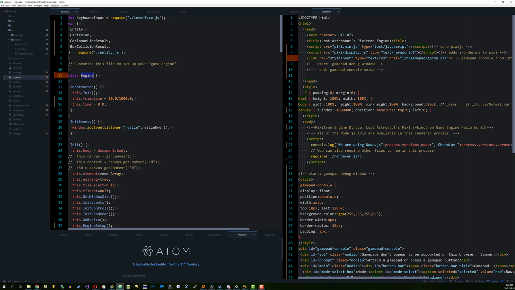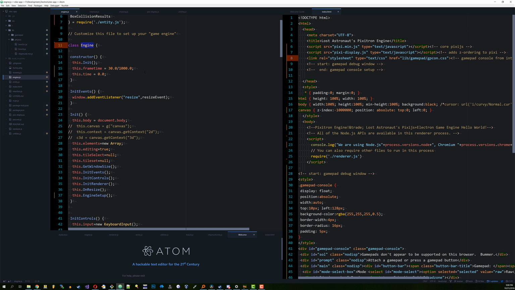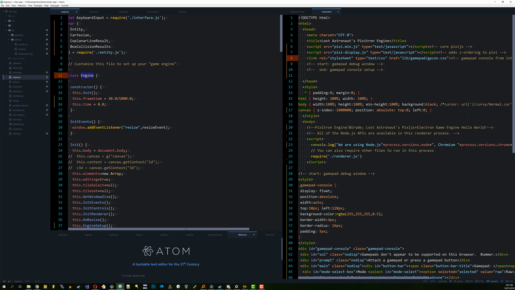So it's an engine, but we're calling it the engine because this is the lowest level. This is the loop. This is the event listeners. This is the updater. This is the thing that sets in motion the rest of the experience. So let's just go through this and we'll have an idea of how this is working.